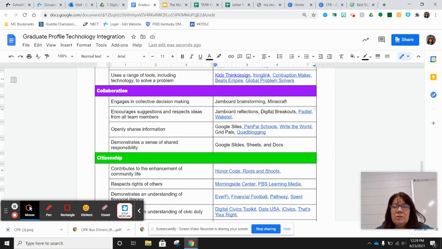Digital breakouts. I'm a huge fan of digital breakouts just because I think it's a fun way to deliver content, have kids collaborate, think creatively, and get that puzzle area of their brain woken up. It's a way to get them up and moving around. It just really is a fun way to combine all those elements of 21st century learning that we're trying to do all the time.